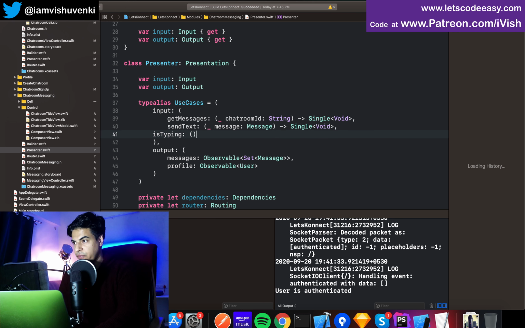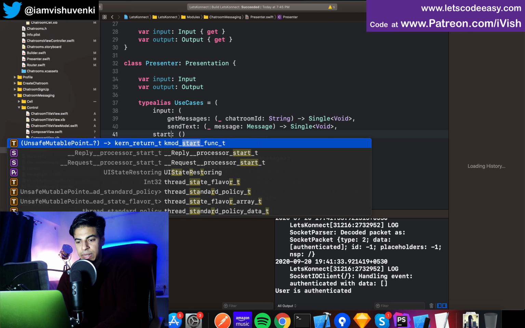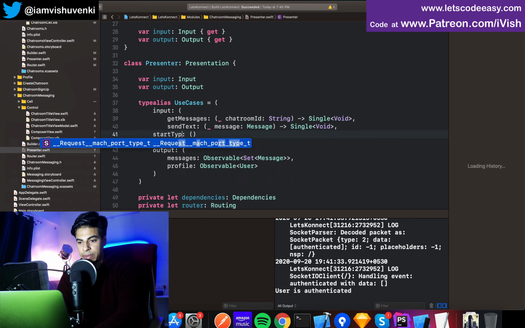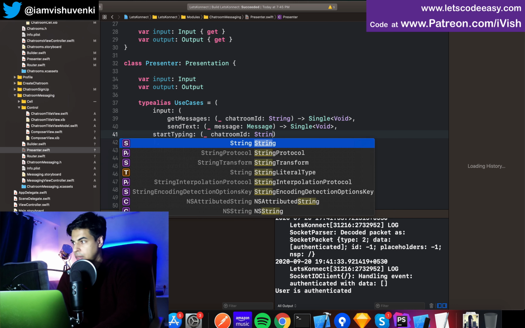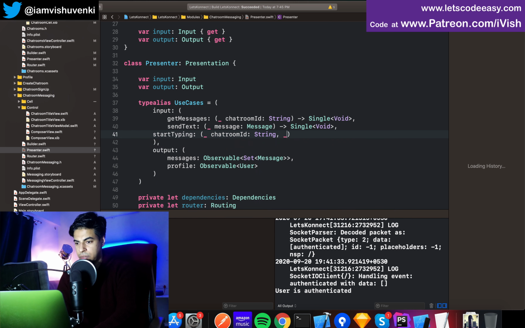So this is for our messaging side, where I need to have a property. Start typing is what I mean. Start typing is the function I'm going to include. Start typing, and it's going to accept the chat room ID and the user information, and it's not going to return. It's a single void return. So that's my start typing.